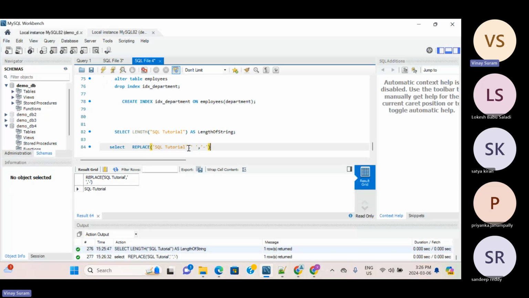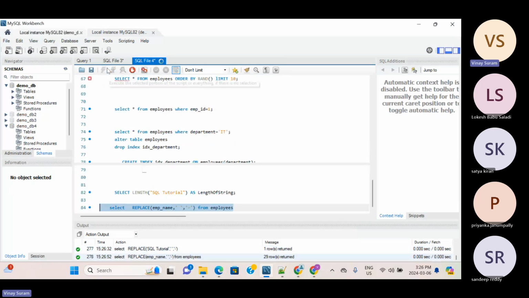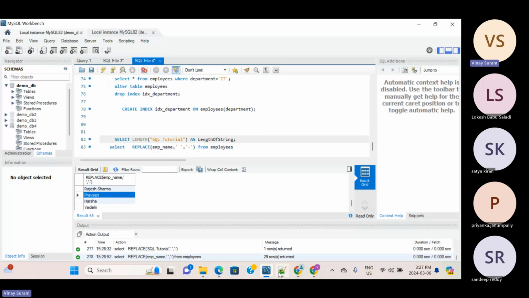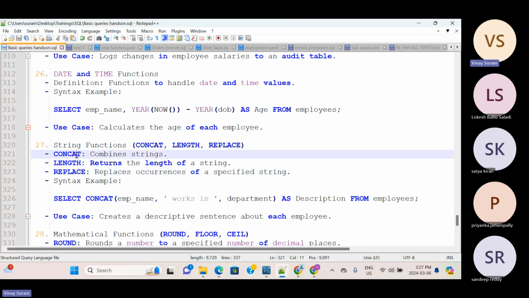So assume, this I'm writing right now hard coded, but I can just simply replace it with employee name. Okay, so the column names. And now I can write employees and simply enter. Let's see if we have any spaces in between. You can see Amit space Kumar was there. So I just replaced that space with hyphen. So you can see a lot of things here. So if it finds space, it will just replace. Since Praveen is a single name, it won't replace anything. Okay, are you clear regarding these string functions, concat, length, and replace?